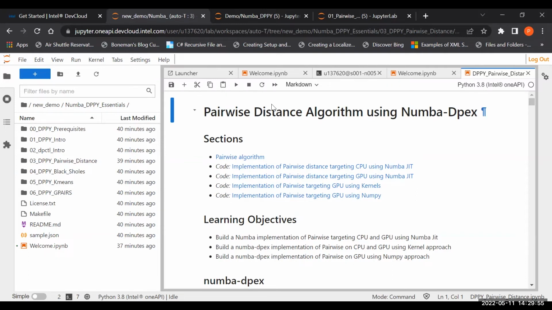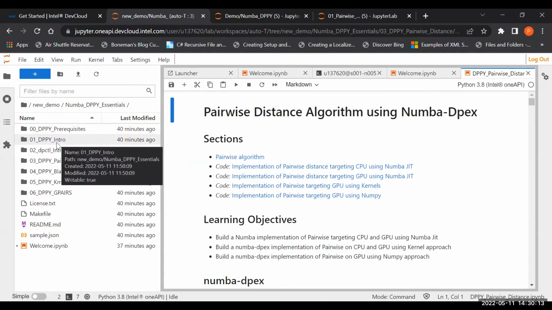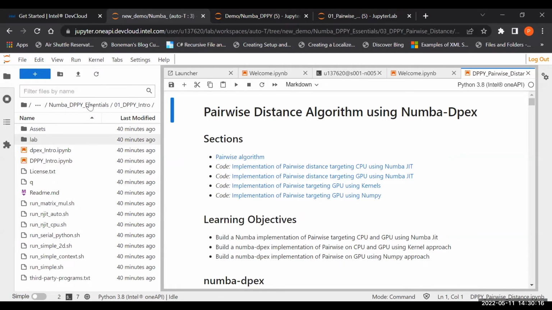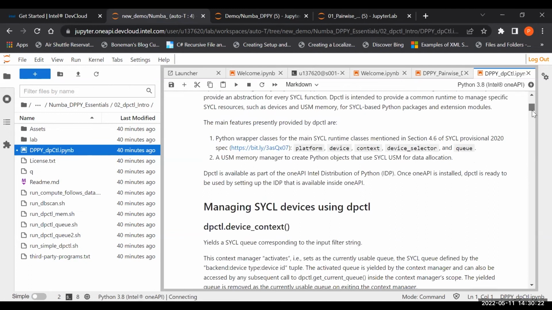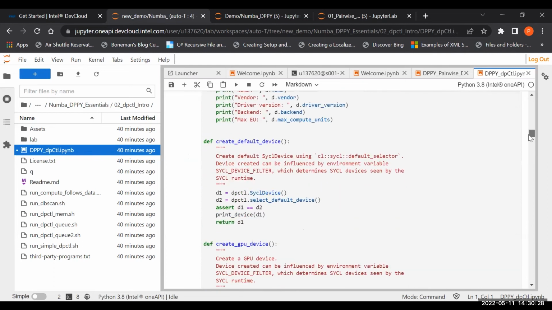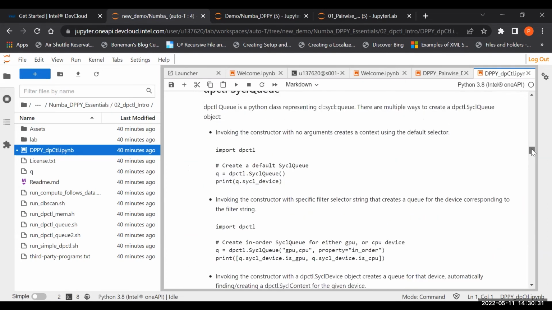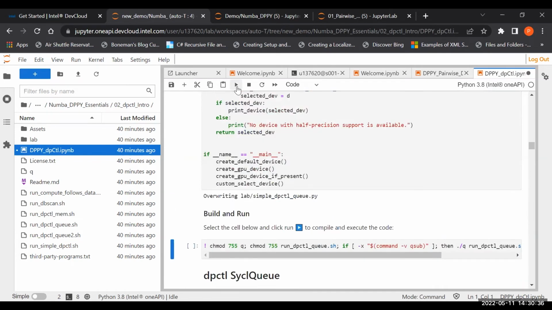So I already showed you how to get access to the course on the Intel Dev Cloud, right? And so I go to Numba-dppy essentials, and the basics we'll be covering here. We already covered 1 and 2 in the last session. 1 is introduction to data parallel programming for Python, and 2 is data parallel control. In a nutshell, we can see in 2 how to select a device, right? And I already ran the samples for the interest of time, and actually let me run this sample again now, right?